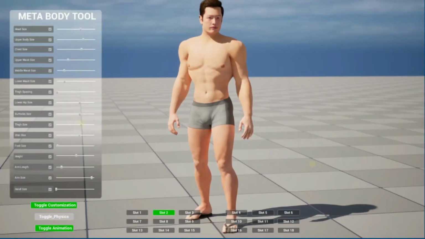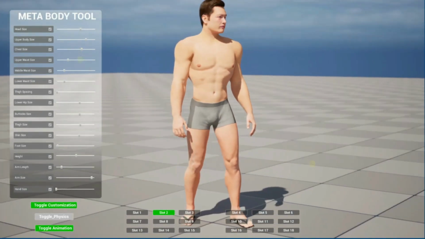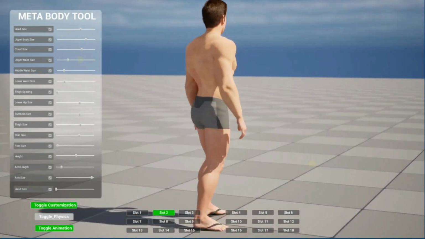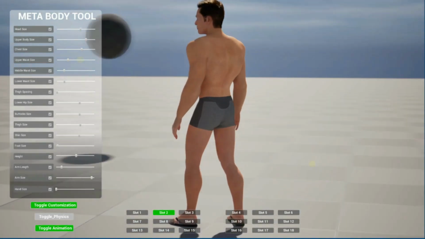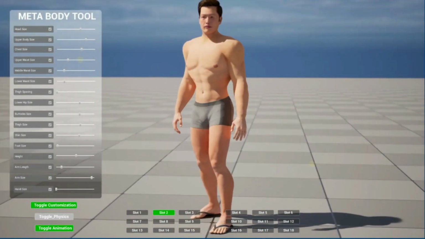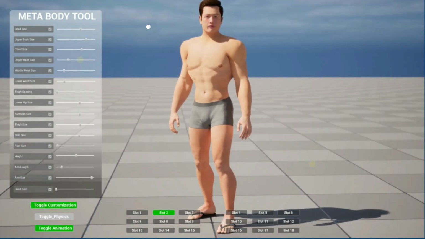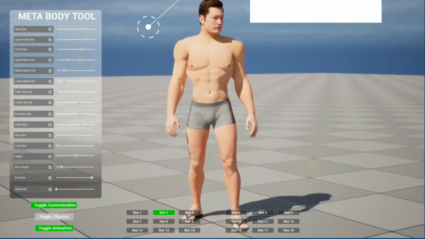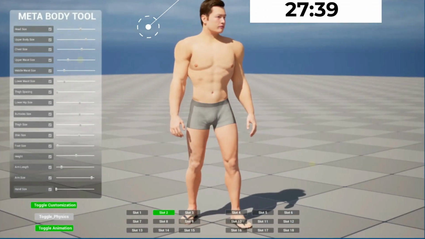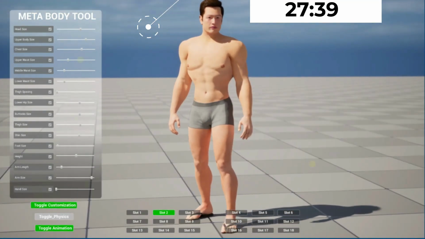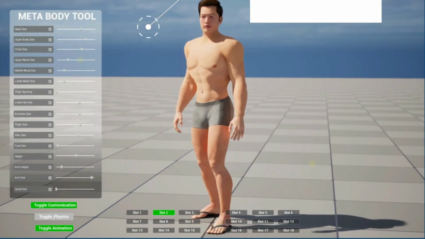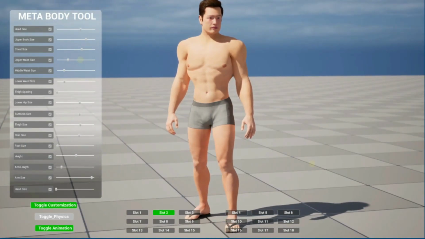Hi guys. In this tutorial we'll look at adding the meta body tool to a metahuman. This tutorial is a little bit long because I'm explaining every detail, step by step, little by little. But if you would like to skip forward to the part where we just quickly add our meta body tool to a metahuman, you can jump to the time highlighted above, and you'll be able to get this done in less than 4 minutes.